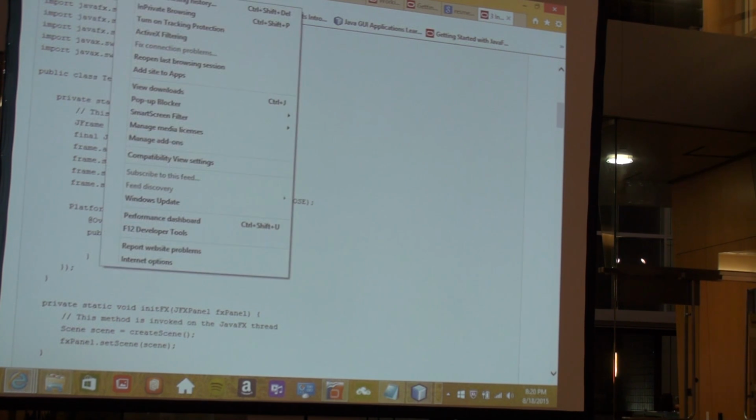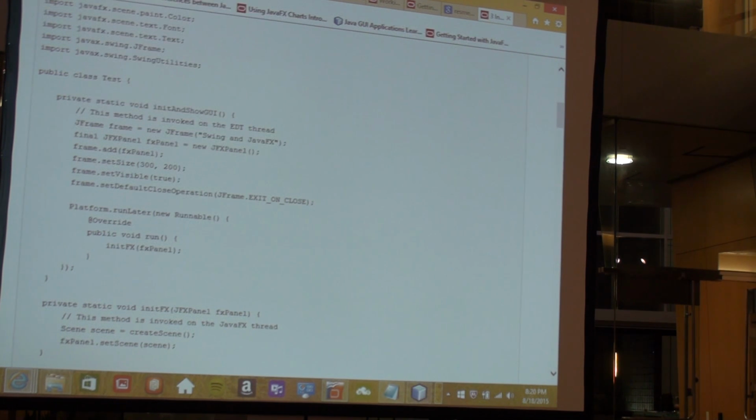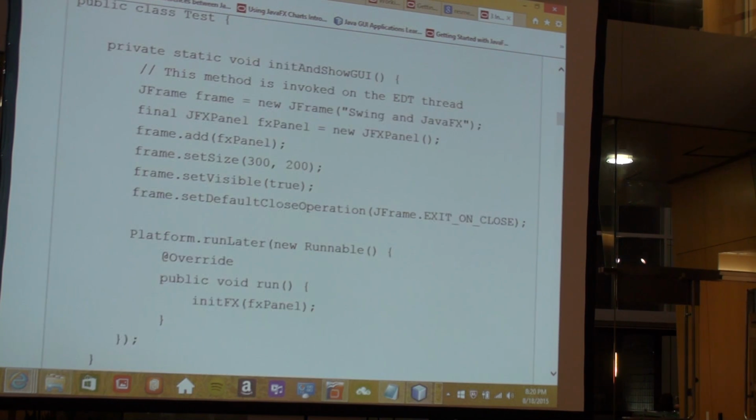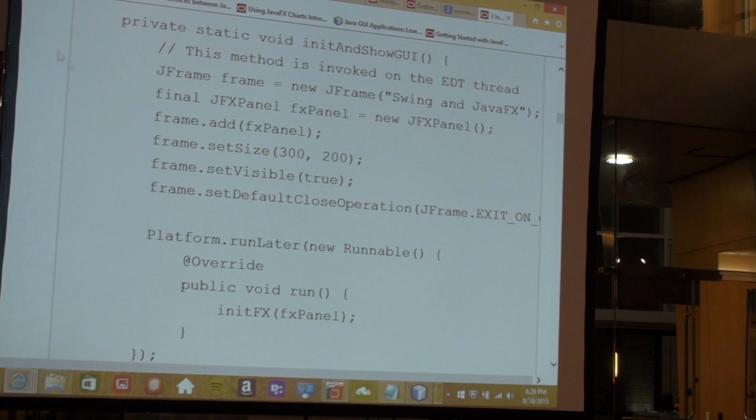and I know how this works, where's the font size on Internet Explorer? Oh, use the Control Plus. There you go. Okay. Control minus.